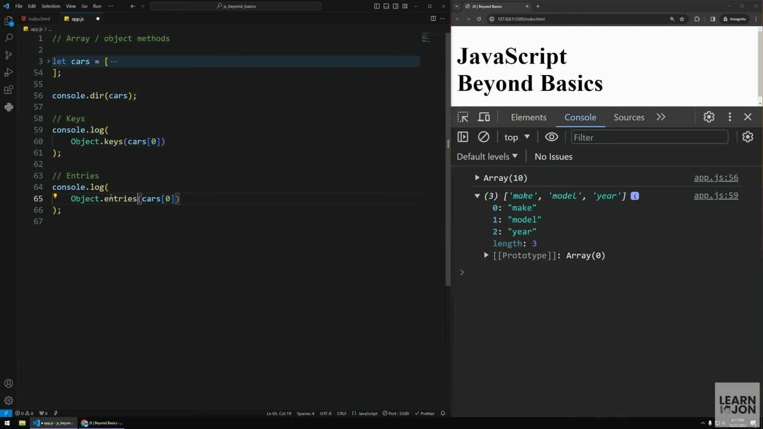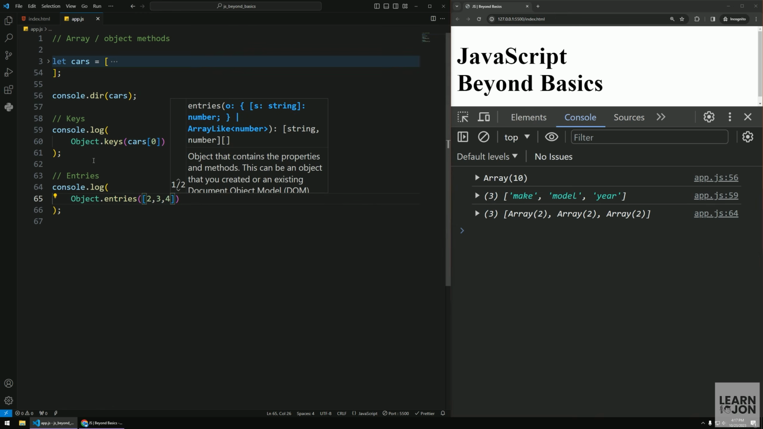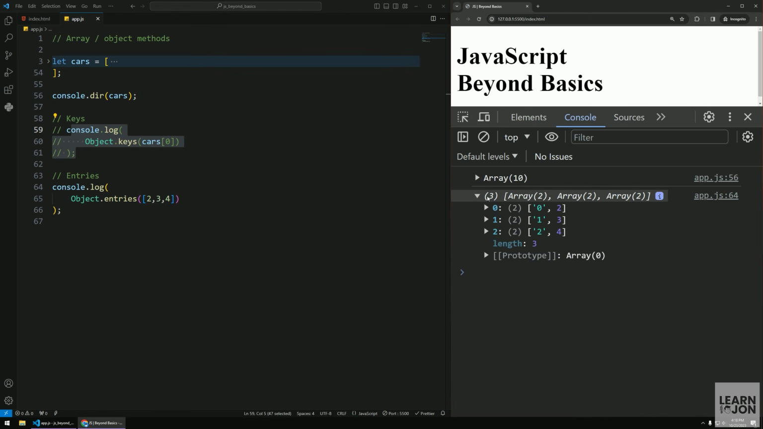Now, entries actually gives us the keys and the values as key value pairs in an array. So if I pass a simple array of 2, 3, and 4, see what happens? Let me comment this out. You see, I'm getting an array with 3 arrays in it. So an array of arrays. So we have the 0 as the index or the key, and then they have the value, which is this 2 we passed into it. And then we have index 1, which is the key, and the value is 3, and so on.